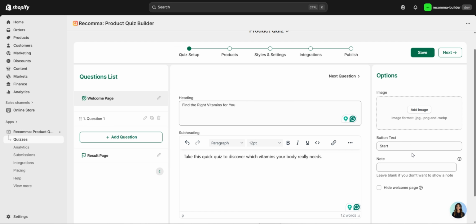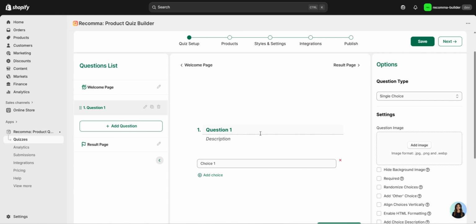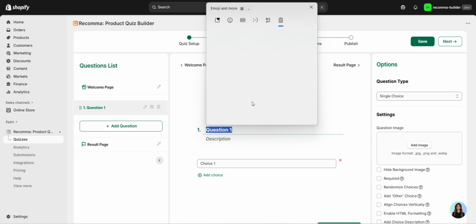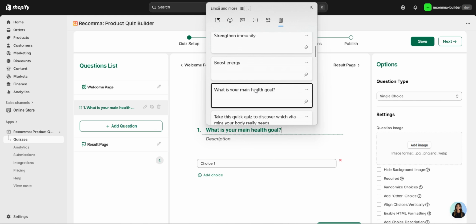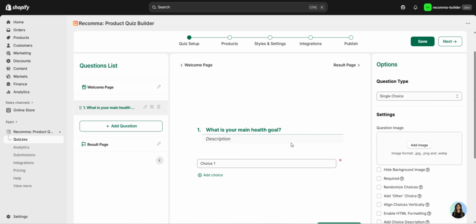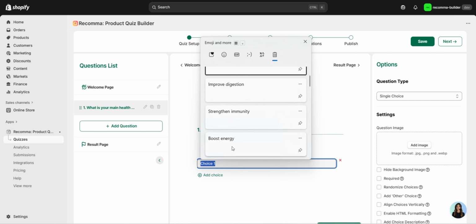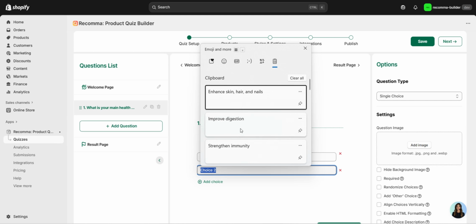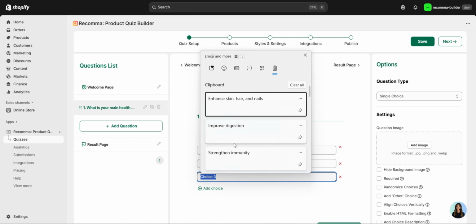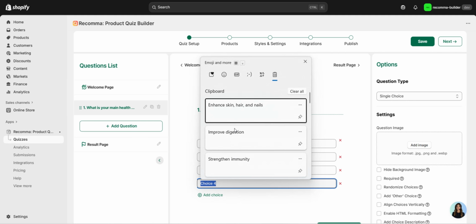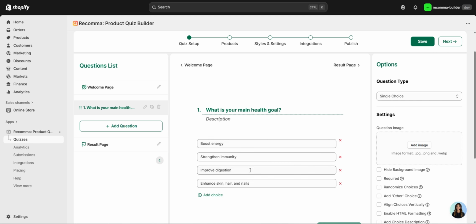So now let's go ahead with creating our questions, and here is our first question. Let's first write our question. What is your main health goal? And add answer options. That's it. We have 4 answer options and we have chosen single choice question type. Let's go ahead with our second question.